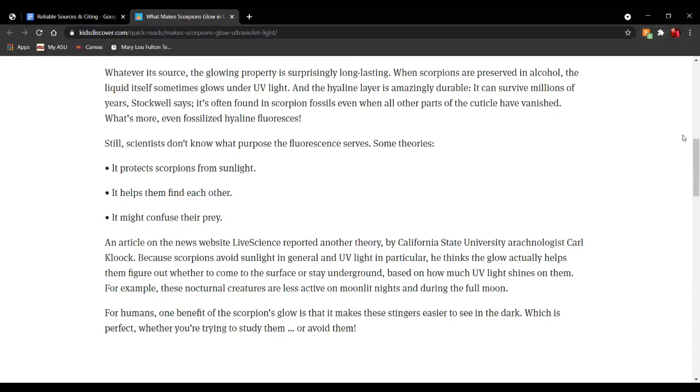An article on the news website Life Science reported another theory by California State University arachnologist Carl Clark. Because scorpions avoid sunlight in general and UV light in particular, he thinks the glow actually helps them figure out whether to come to the surface or stay underground, based on how much UV light shines on them. For example, these nocturnal creatures are less active on moonlit nights and during the full moon. For humans, one benefit of the scorpion's glow is that it makes these stingers easier to see in the dark, which is perfect whether you're trying to study them or avoid them.